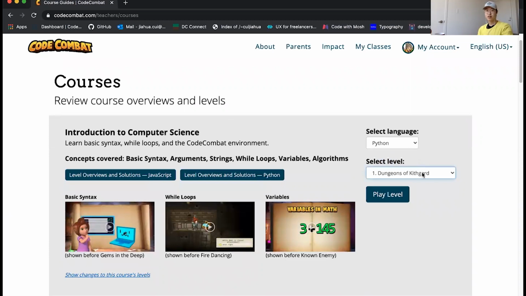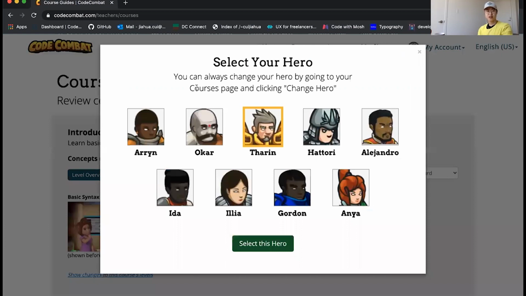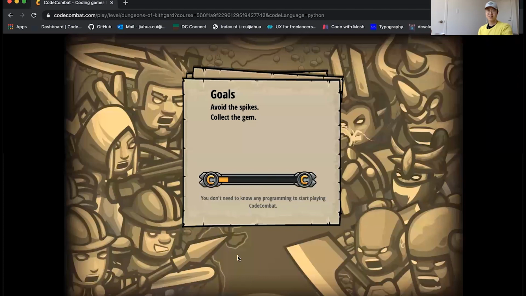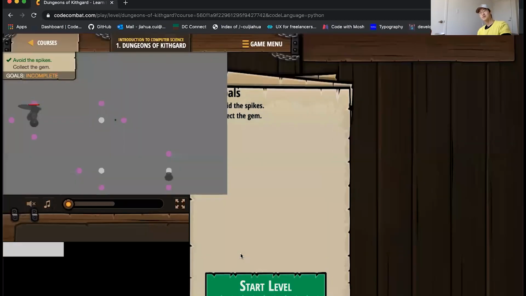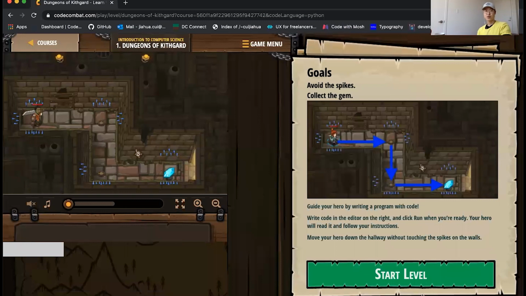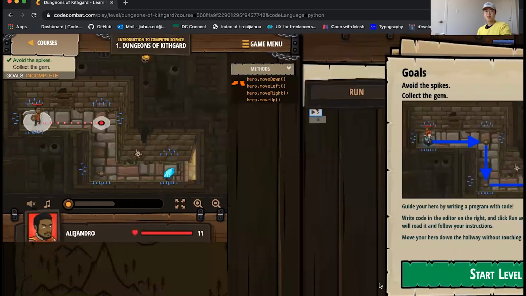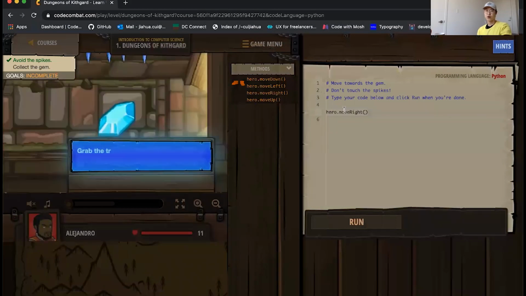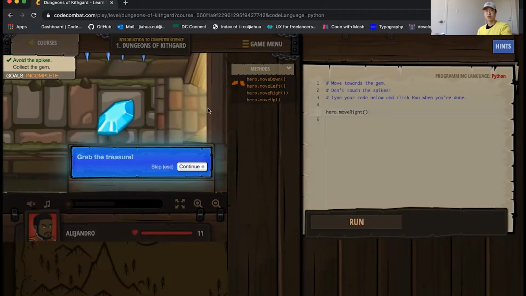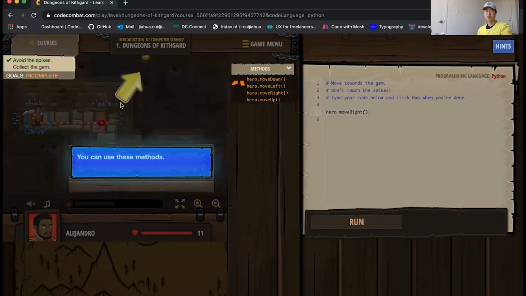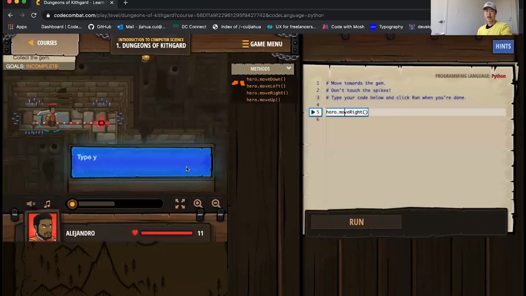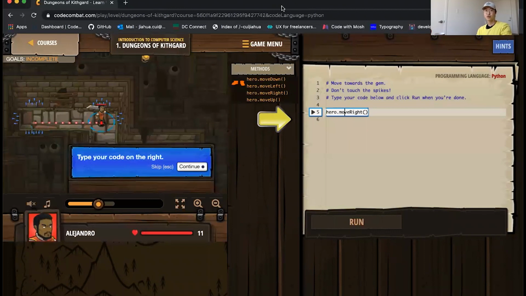I'm going to play the first level. See if you guys can help me with this. It's very simple. The way we play this game is it tells you what this kind of code does, and then you have to accomplish some kind of goal in here. For example, right now I have to grab that gem, and I have some basic commands here that I can use.